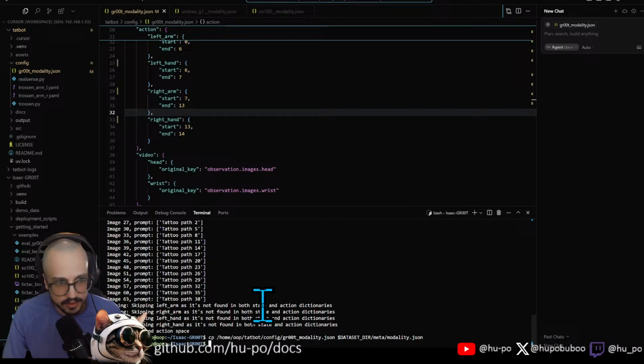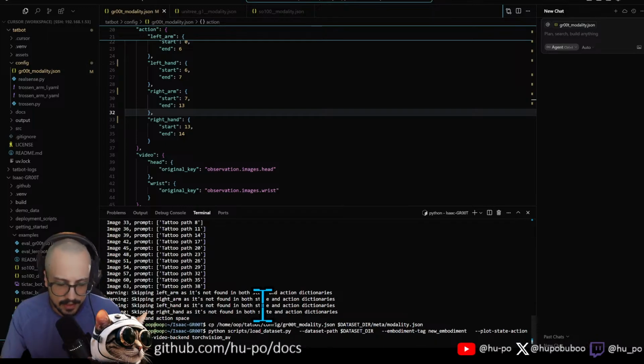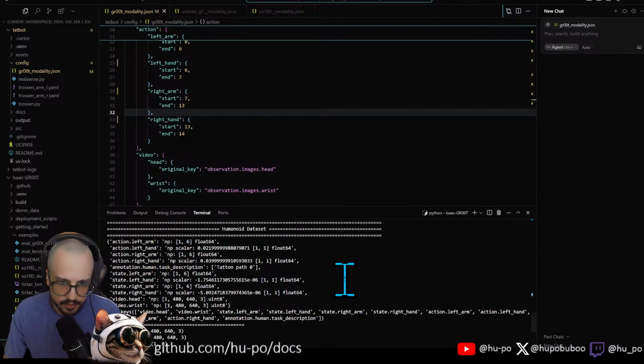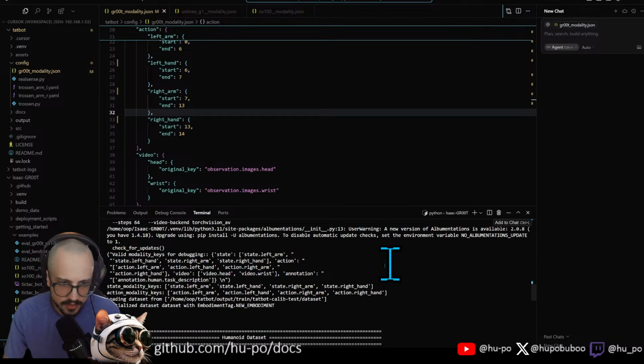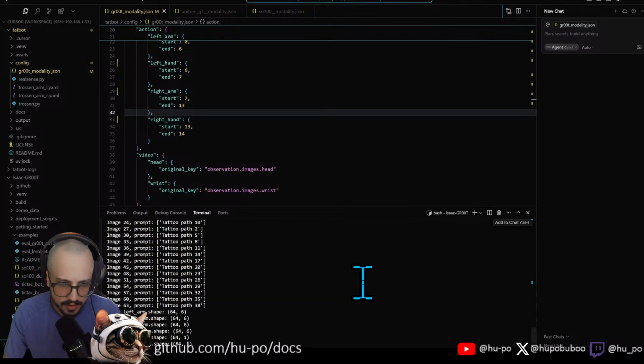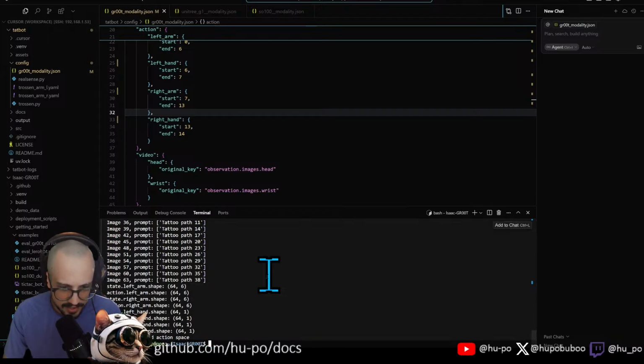Slightly updated Tapbot config. And let's run this load dataset again. So we're hoping that it no longer complains about this. All right, there you go. You see? Okay, let's see.